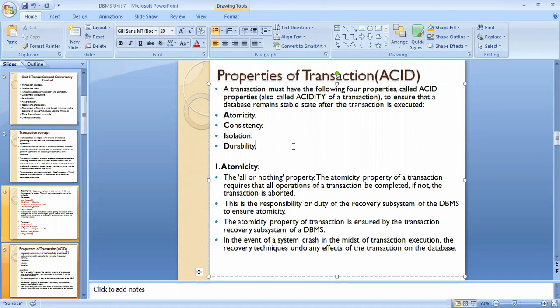Let's see each and every one individually in detail. First one is atomicity. The atomicity property says that the property of transaction requires that all the operations of the transaction be completed. It should be completed, and if not, the transaction is aborted. The transaction should be performed all successfully or nothing. That's why this property is called the all or nothing property.